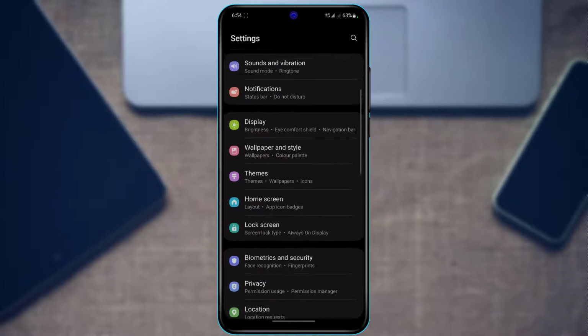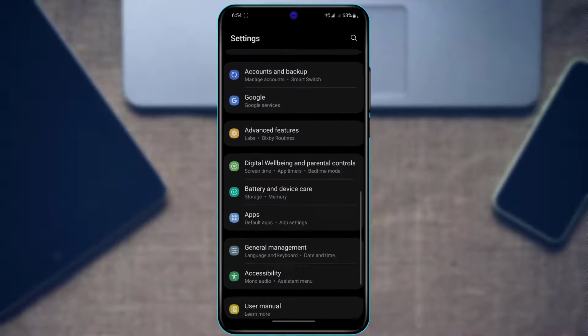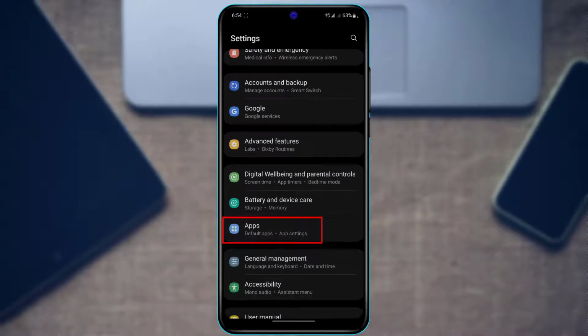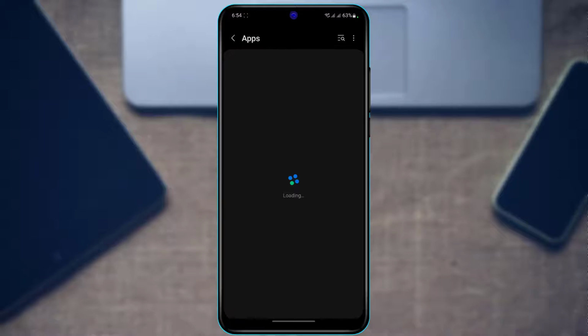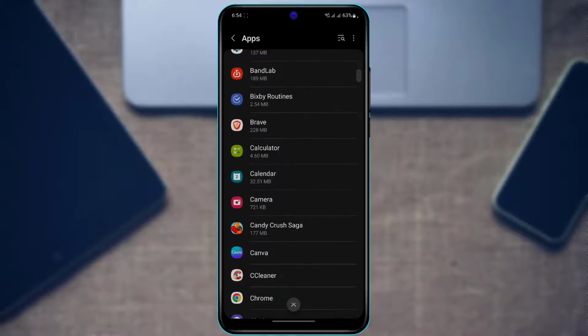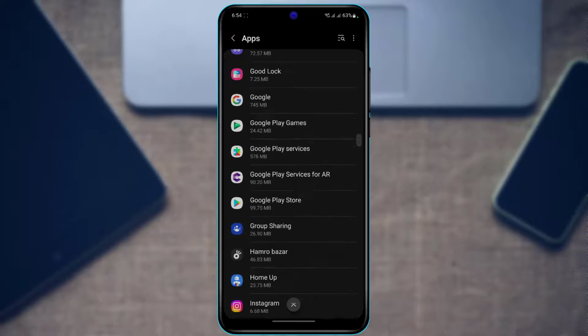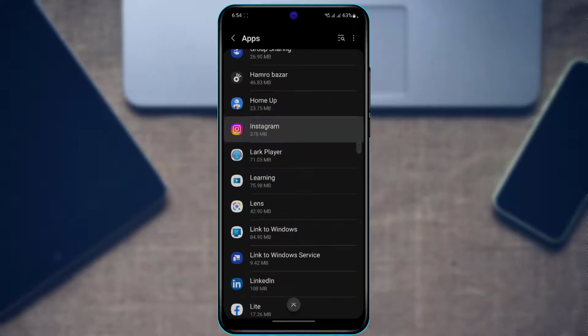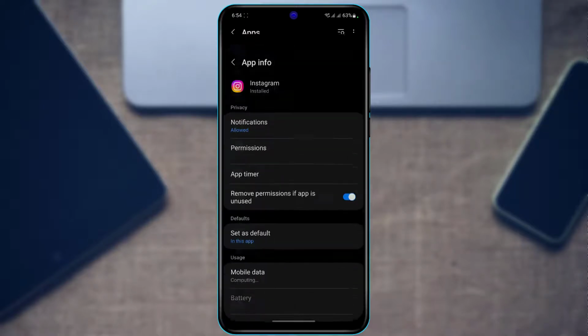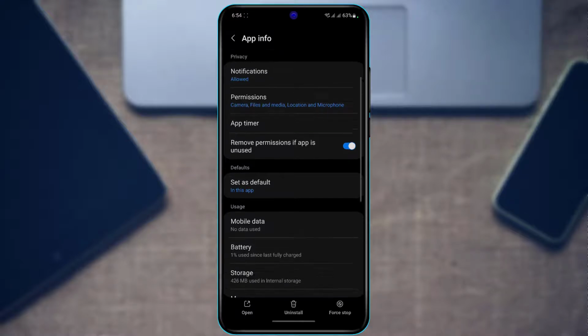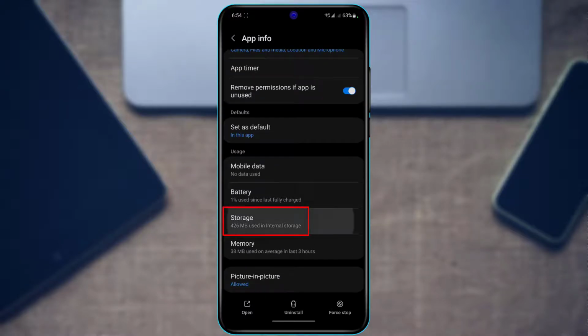For Android users, you want to scroll down and then here you want to find the option called apps. So I'm going to simply tap on apps right over here, and as we tap on apps here, you want to scroll down until you find the option called Instagram. So we are going to scroll until we find Instagram right over here, and as we find Instagram, we're going to simply tap on it, and here you want to simply select storage.